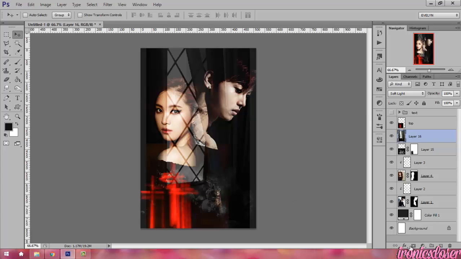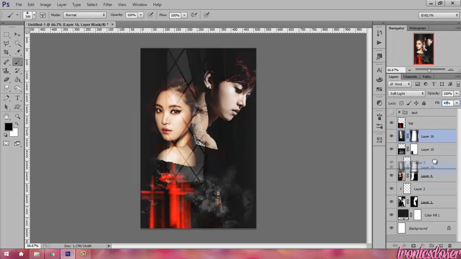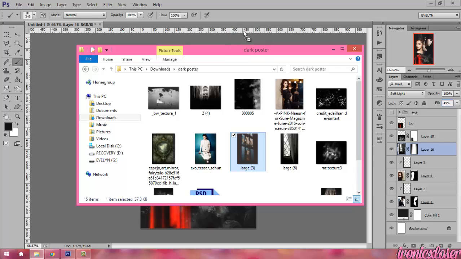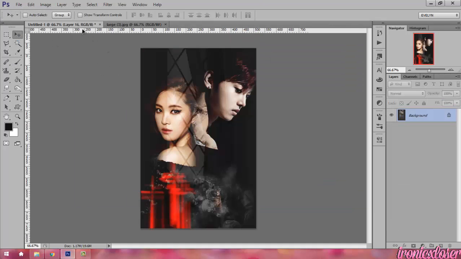I'm going to add a layer mask, grab my round brush and fade out the edges like so. We're going to set the opacity to about 49%. And we're going to drag this up underneath the roses because the roses are going to be on top. Next, I'm going to drag over this next window texture I have here, our stock photo, and pull it over onto the document.